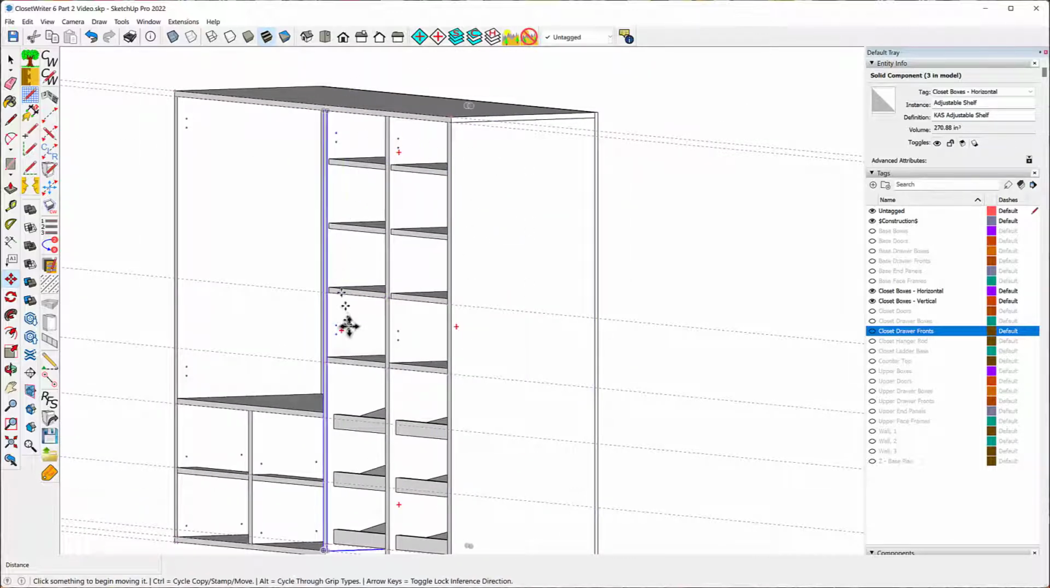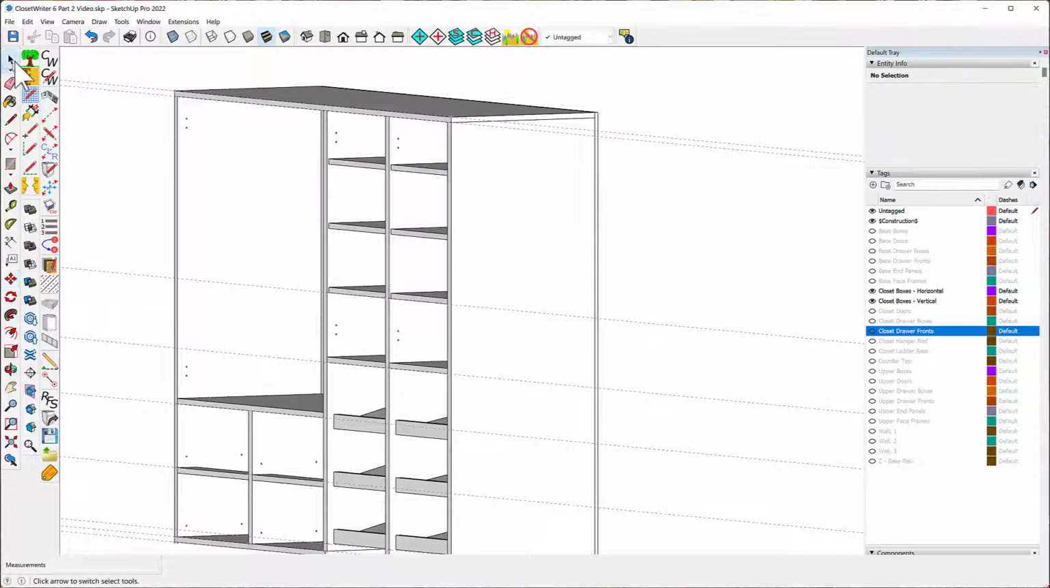Okay, so I fixed that problem, but don't forget, we have to now number these. And the only one I have to number is this one, because these are copies. So this one, I can make a K1AS adjustable shelf.